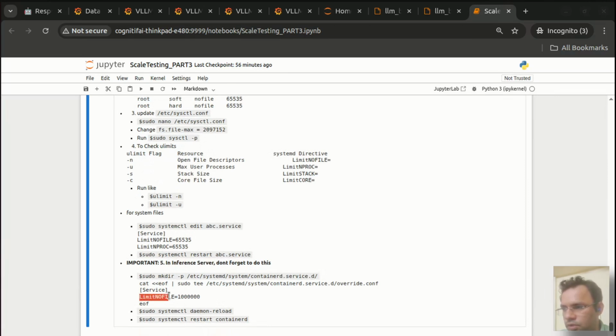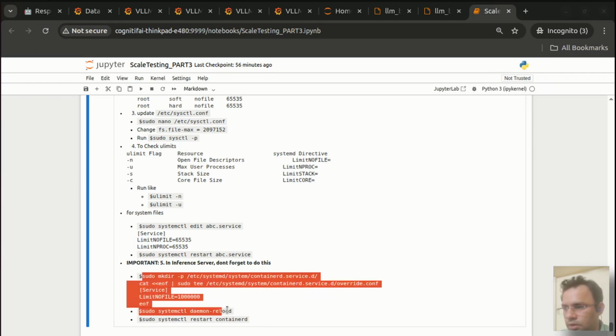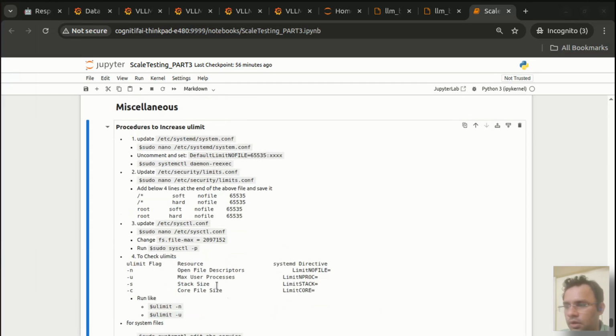So you have to change the no file limit to a bigger number. Don't forget to run this piece of code, these commands, in your inference server, or else the inference server will not start properly, because we have to handle very high volume. You need to do these changes. At the same time, you have to do these changes as well.